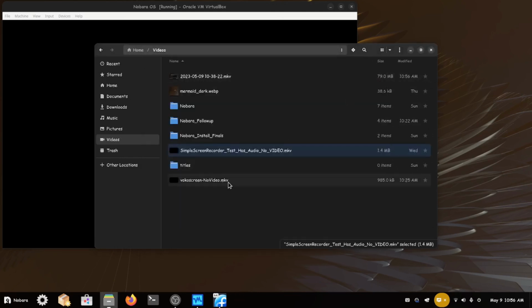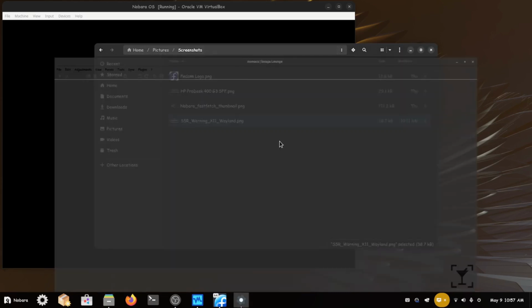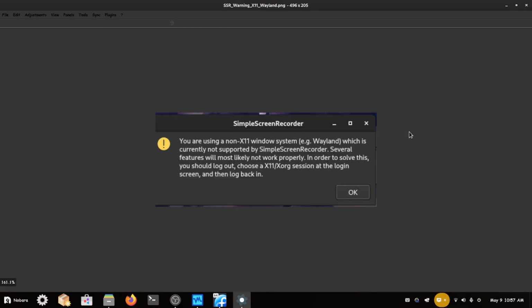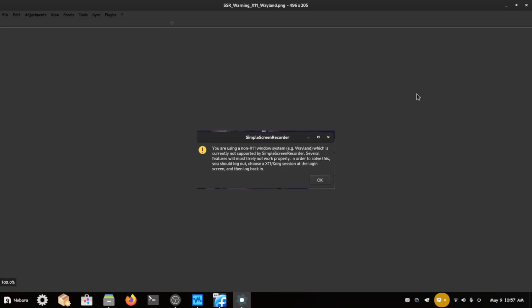That's Simple Screen Recorder running. It has audio but no video. So when I installed Simple Screen Recorder, the first time I brought it up, it said I am using a non-X11 windowing system, for example Wayland, which is currently not supported by Simple Screen Recorder. Several features will most likely not work. It recorded audio, but it did not record video.